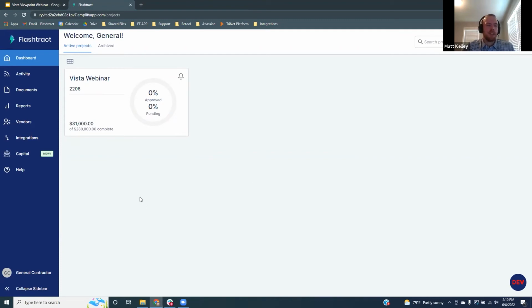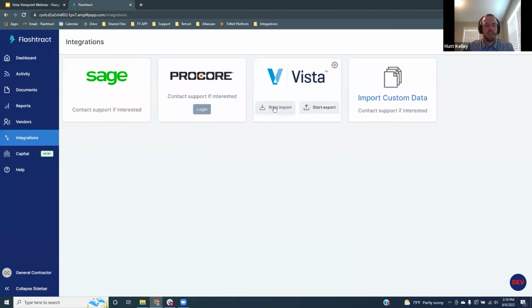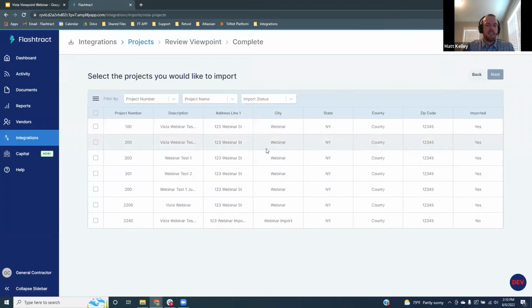So if you want to bring over a new job from Vista, you can just come over here to integrations and then click Start Import. And again, this is an example where you're picking and choosing which jobs that you want to bring in as opposed to just having all new jobs automatically come in.